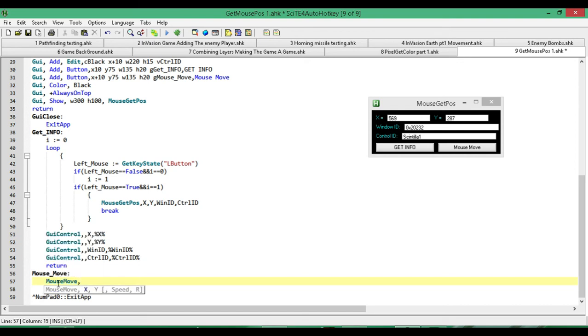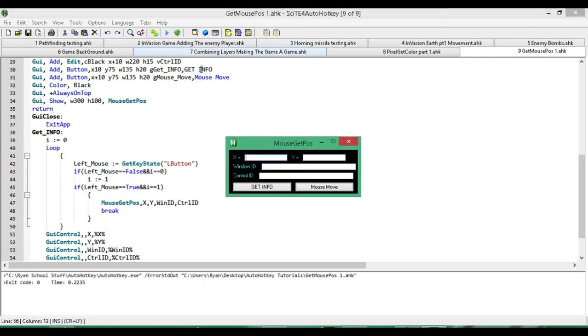And we need our x equals, I don't remember if I need the variables. I think I can just use the variables like that. It's been a while. I don't use mouse move too often anymore. And we'll set its speed to 100. I think this is good. Okay, so we'll do it one more time.